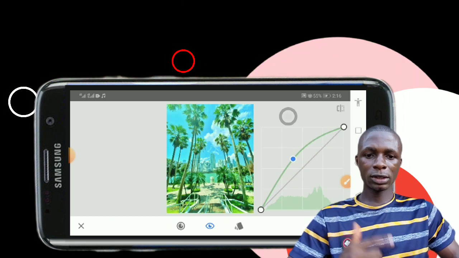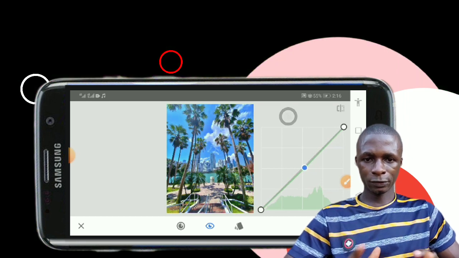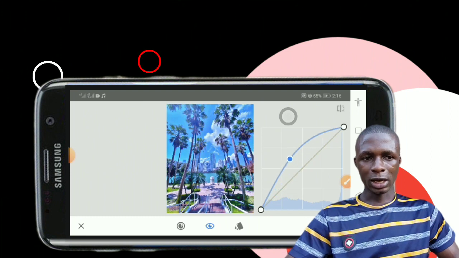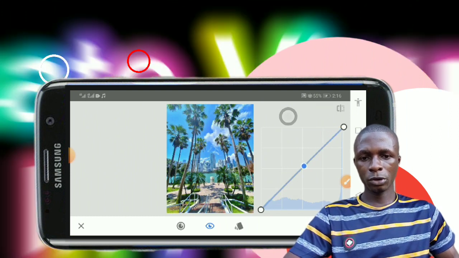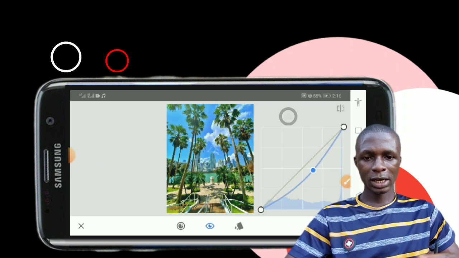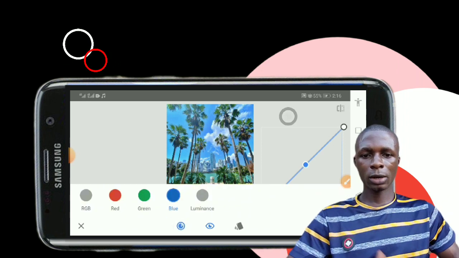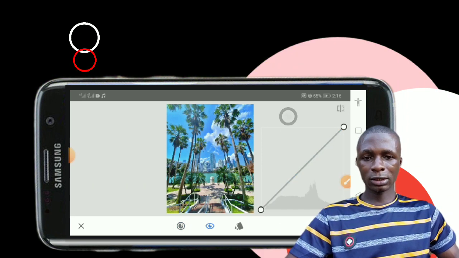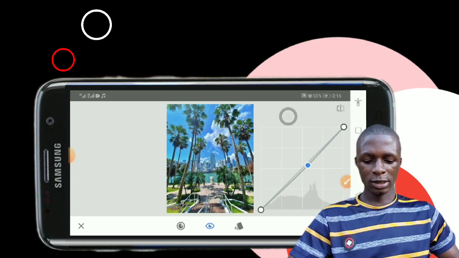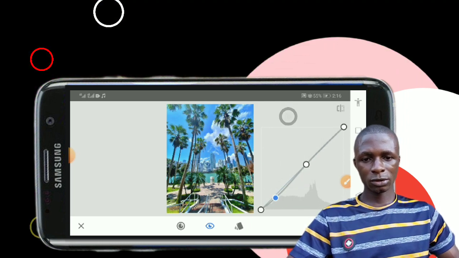When you increase the green mid-tone, you are adding a green feel to the whole image, and when you decrease it, you are adding magenta. The same goes for the blue part. If you increase the blue mid-tone, you are adding a blue feel to the whole image, and if you decrease it, you are adding a yellow feel. You can just go and play around with this. I think these are the basic things you need to keep in mind when working with curves. It's not difficult to understand, and the more you practice, the better you get.